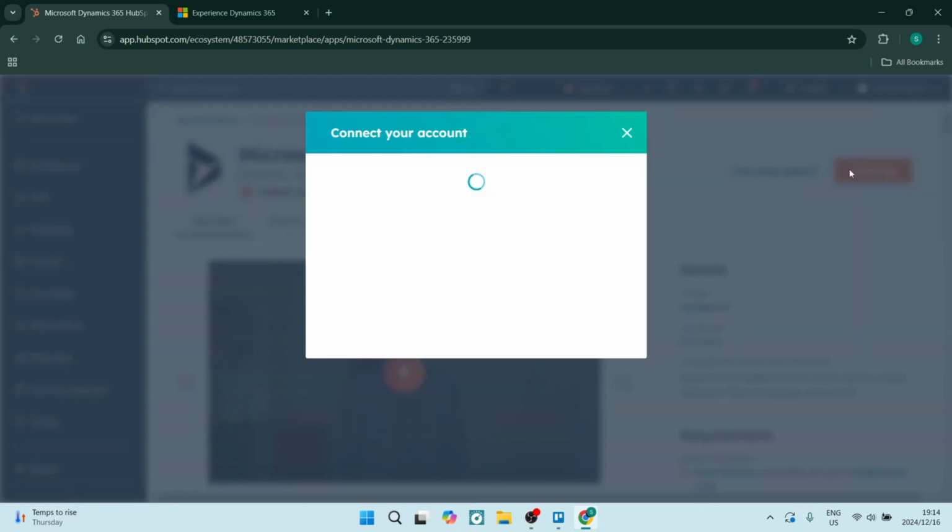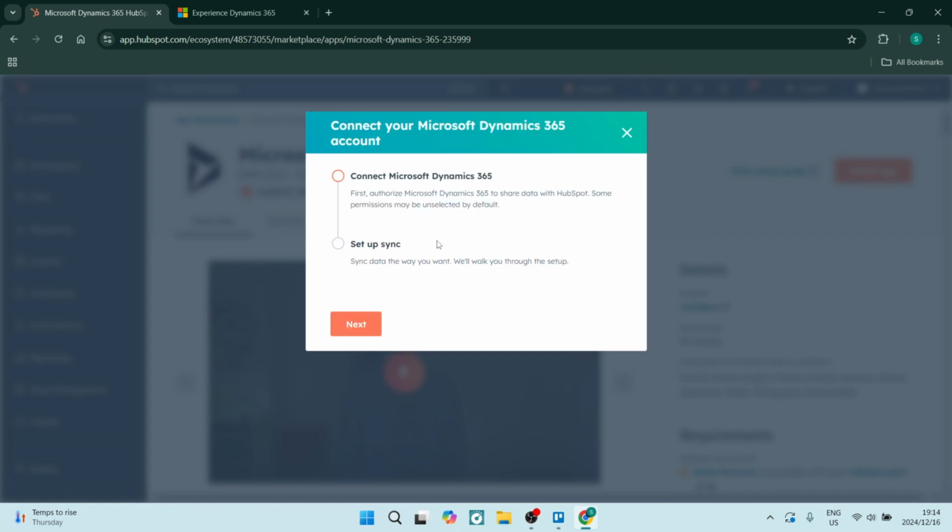You're going to go up to the right hand side. You're going to click on install app. And here it says you have to connect your account. So we're going to just do the integration here. So it says connect Microsoft Dynamics 365. And we're going to say next.